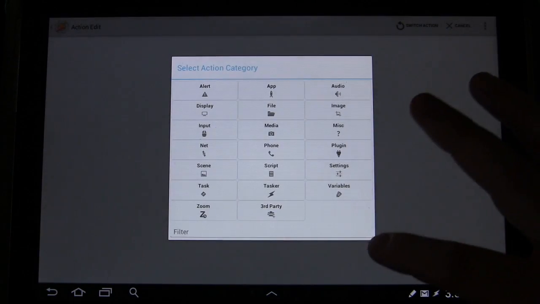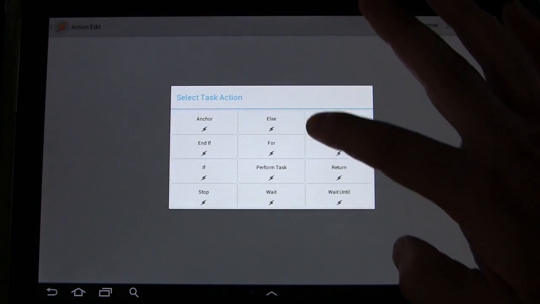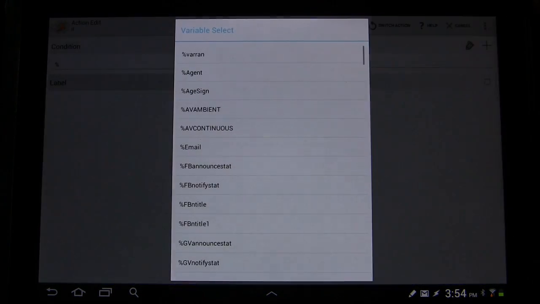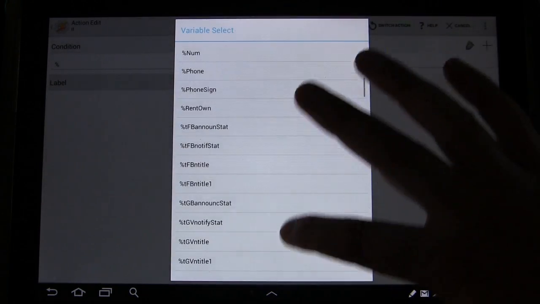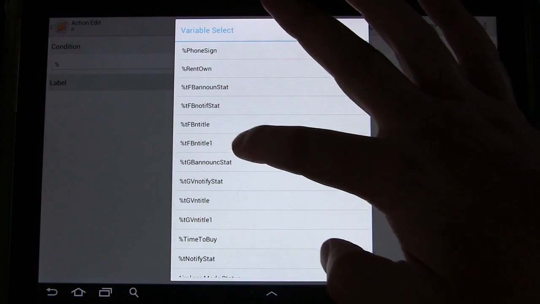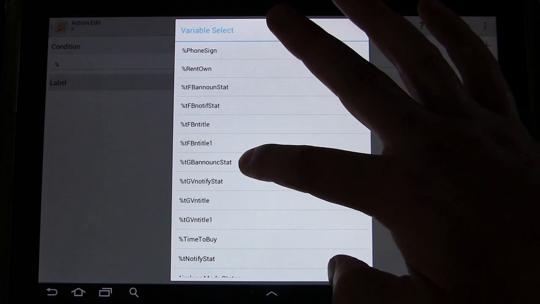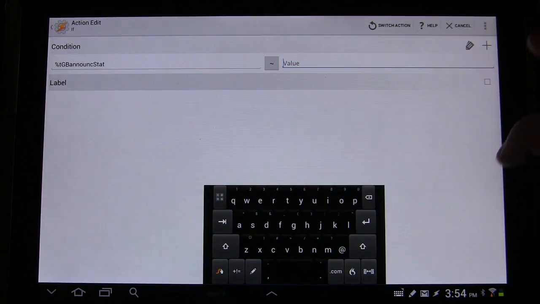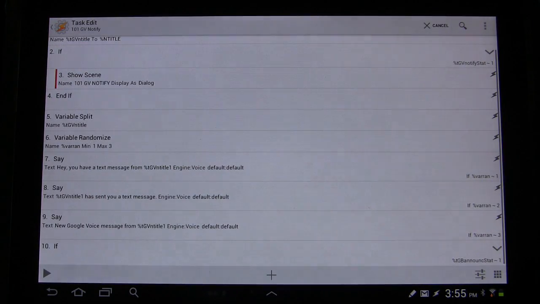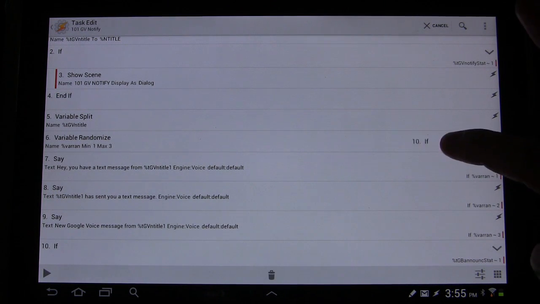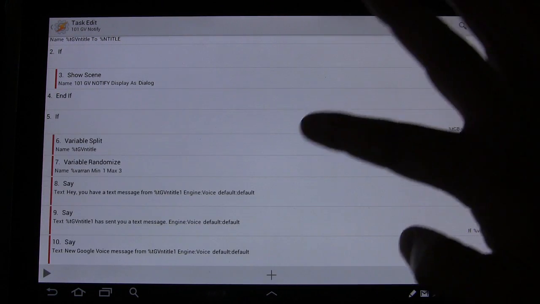So we add another statement. We say task. We say if. And this time, we choose the TGV announce stat. I said B, but it should have been V. If that is 1, so if the announce status of the Google Voice text message is 1, meaning it's turned on, then we want it to do these other things. So go put that right underneath.